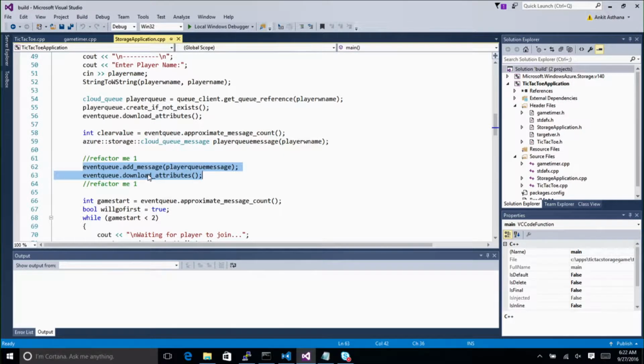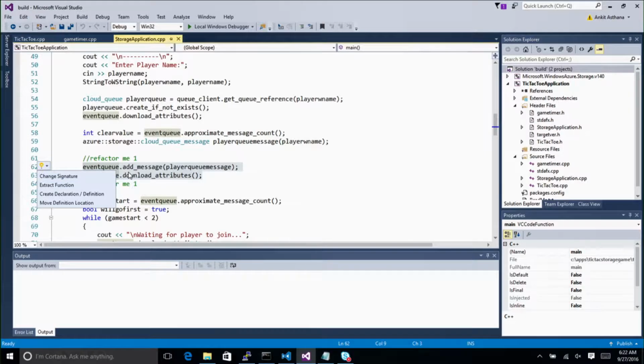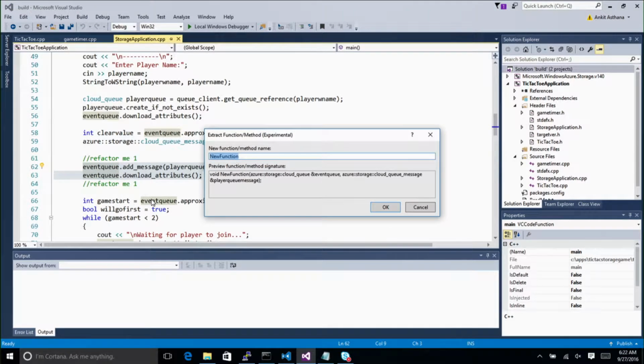Starting with 2015 Update 3 and the experimental feature that I just talked about, you can enable this by hitting the Control-dot key, or alternatively, you can right-click this piece of code and bring up the quick actions and refactorings feature. This will give you a bunch of menu options to control the refactoring that you want. In this case, I want to extract this as a function. This brings up a UI that gives me a view of the function or method signature for this particular type. In this case, I'm just going to call it add queue message and click OK.